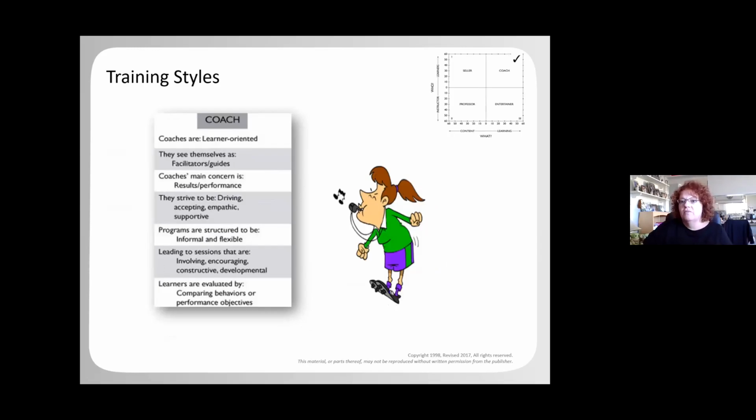A coach, some of you have already been a coach. They're learner oriented, which we should all be. It's our job to teach them, and they see themselves as a facilitator, as a guide. That's what you are. You're a facilitator. You're there to help them be the best they can be. Coaches' main concern is results or performance. Programs are structured to be informal and flexible. And again, these are all just generalizations.